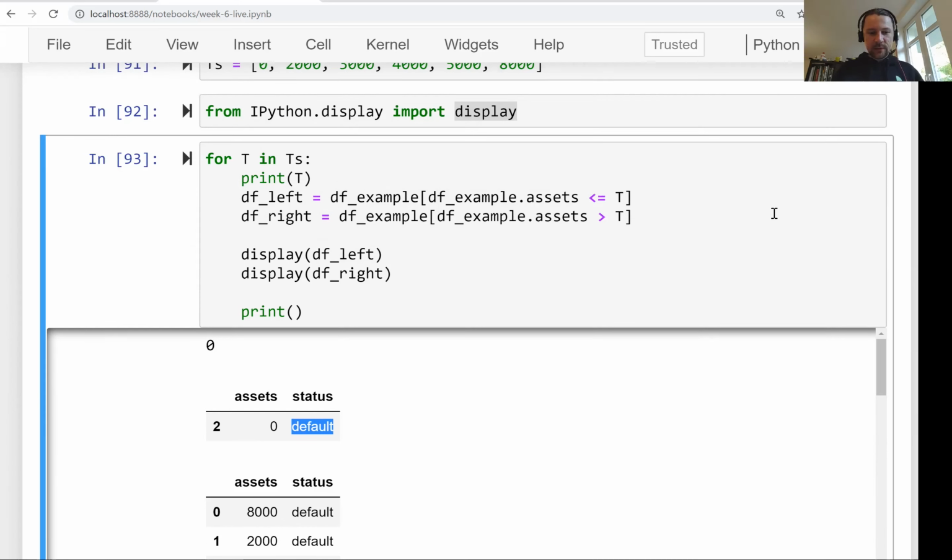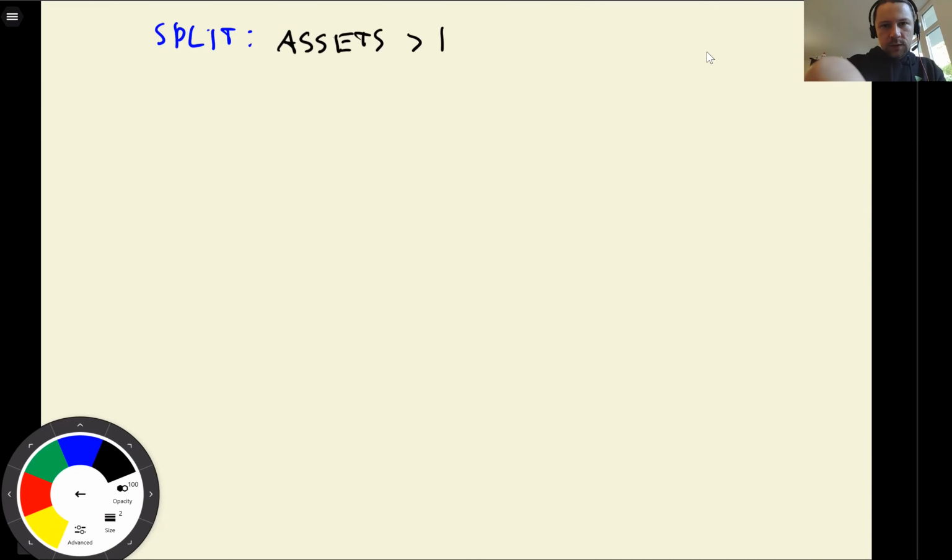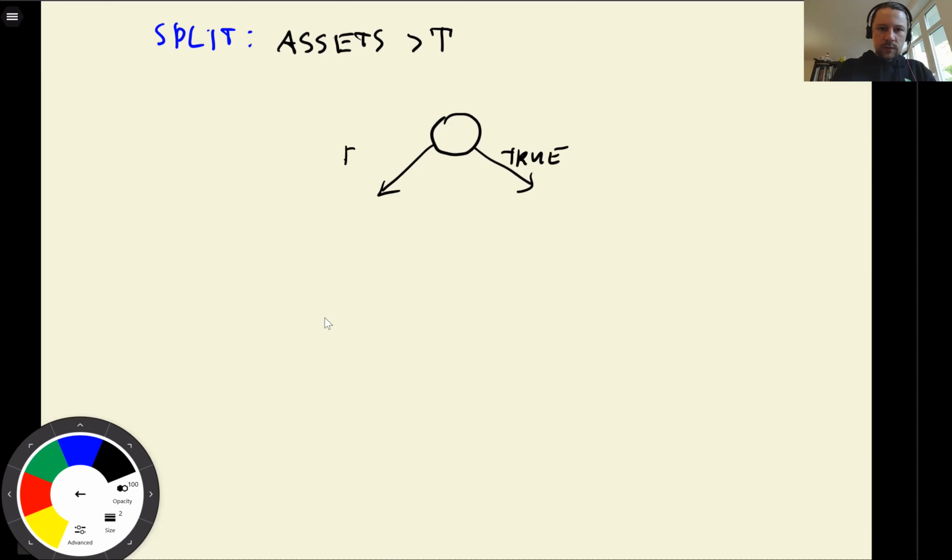For evaluating that, we have different evaluation criteria or split evaluation criteria. So we have our split. The split is assets greater than t. And we want to find the best one. Let's think how this could be used. Then we split our data set into 2 parts, left and right. So this if it's true, and this is false.